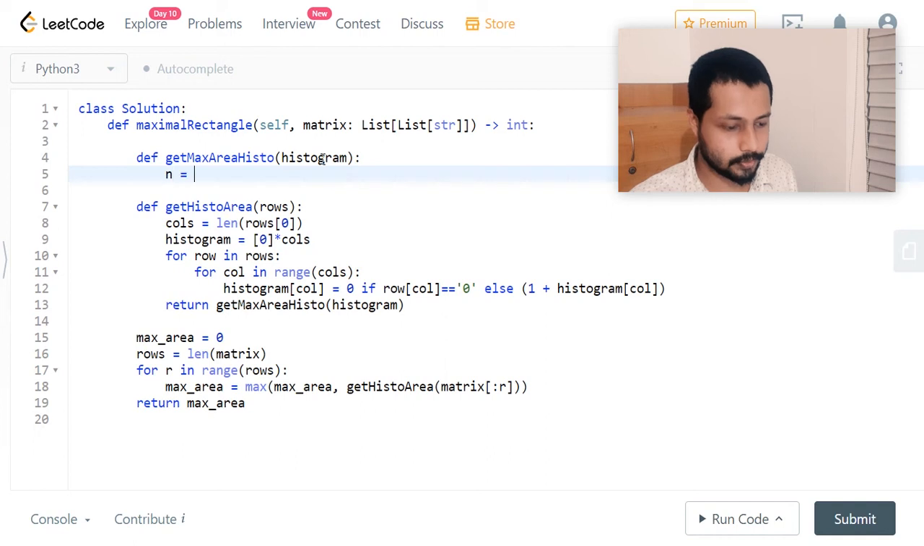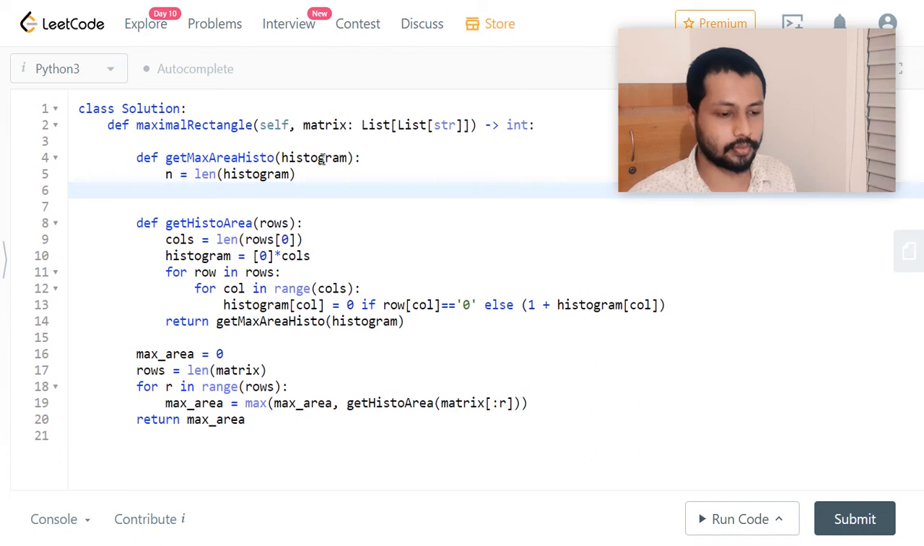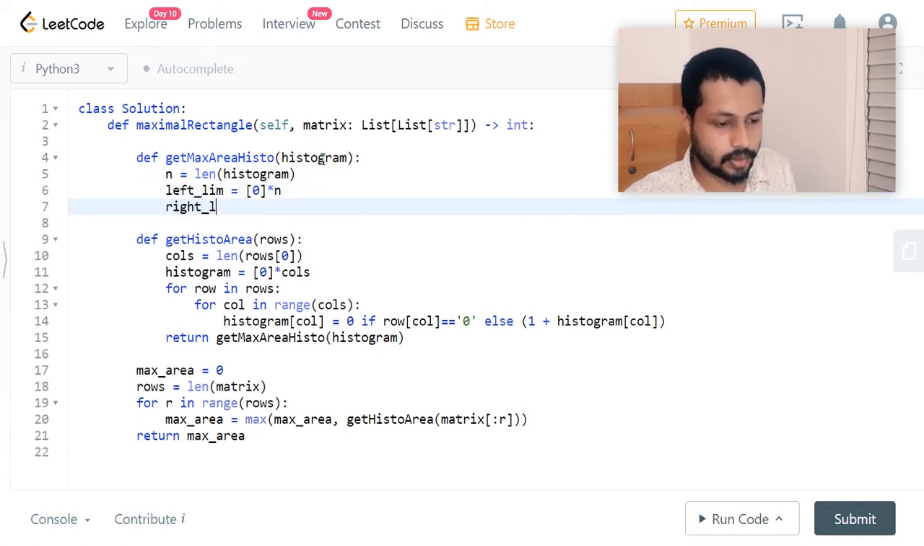So n equal to len of histogram, that is, we are taking the length of the histogram first. Then we need to find how long it can be extended towards left and towards right. We need to find the width. Height we have, now we need to find how much we can extend. So for that we need two arrays, left limit equal to 0 into n and right limit equal to 0 into n.